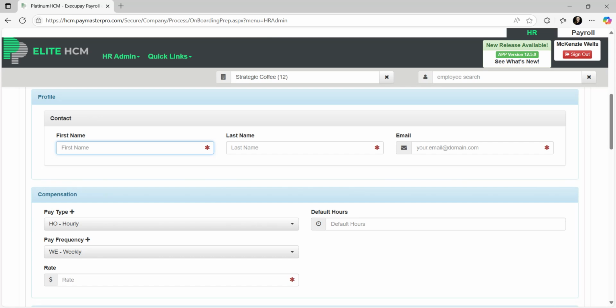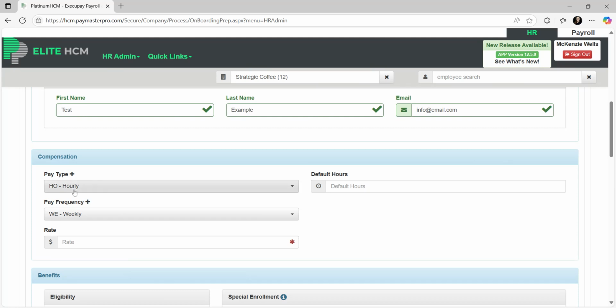Here you can enter the name. So for this, we'll just do a sample name, and then we can put in an email address for them. Again, we're just gathering the basic information that you have from them so that we can send the onboarding paperwork to them. They're going to be an hourly employee of $22 an hour.